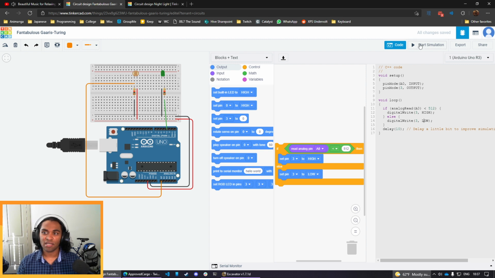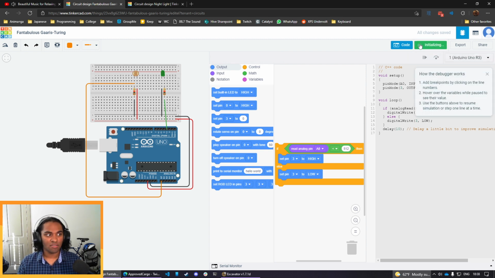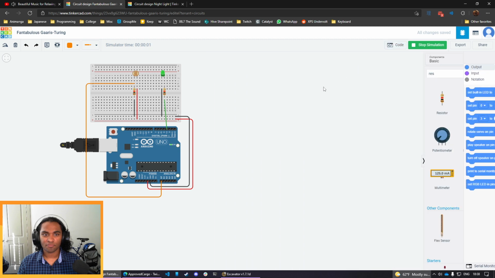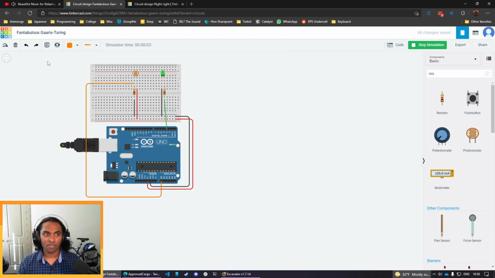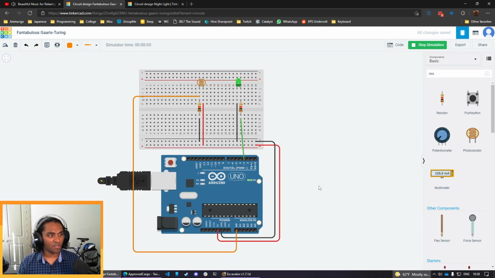So let's actually start our simulation and see what happens. I'm going to go ahead and make this a little bit bigger here, just so that you guys can see what's happening. Okay, so right now, do you see how our LED turned on? That's because our brightness, whenever we start our simulation again, is just reset to 0.